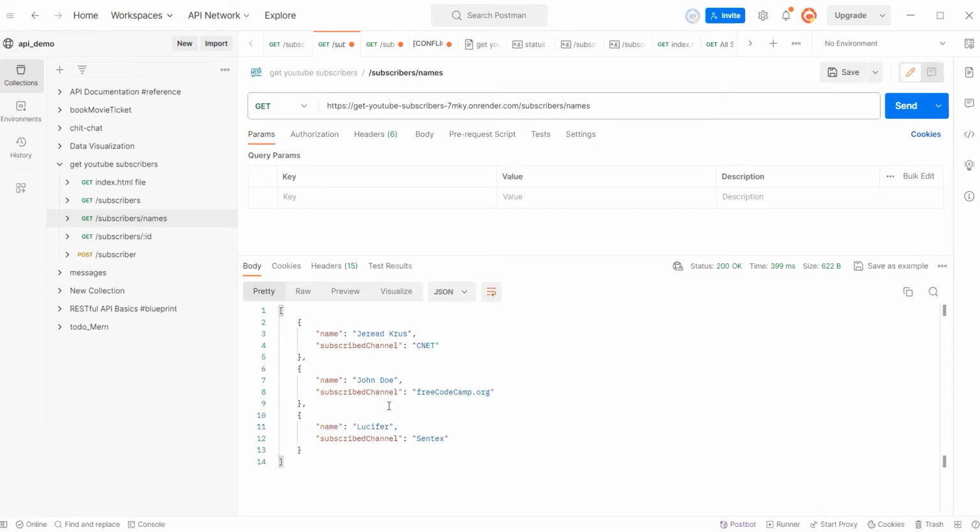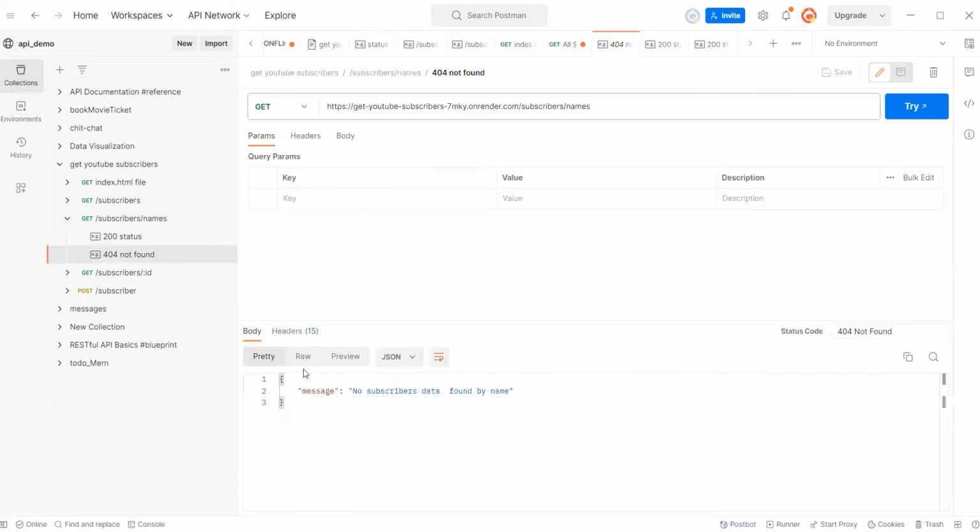If an error occurs during the retrieval process, the server responds with a status code of 400. If there is no data in the database, the server responds with a status code of 404 with the message no subscriber data found by name. Since we already have data in our database, we don't see it, but if there were no data, we would get this type of message: no subscriber data found by name. Let's move to the next API.